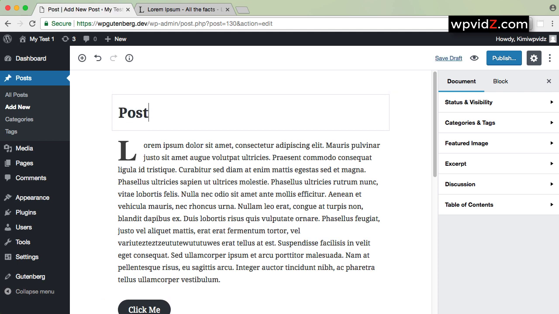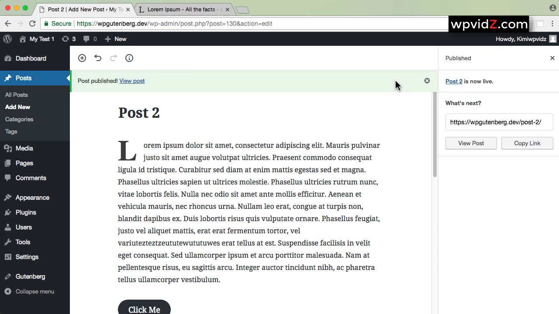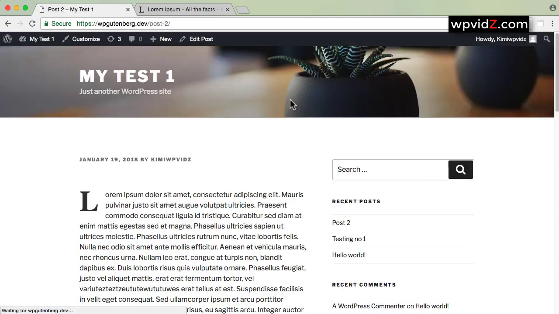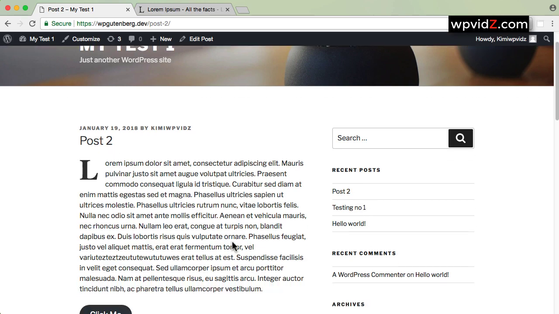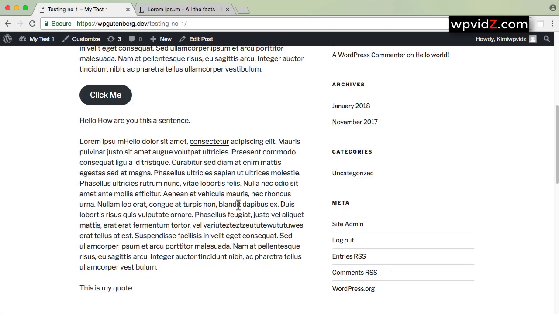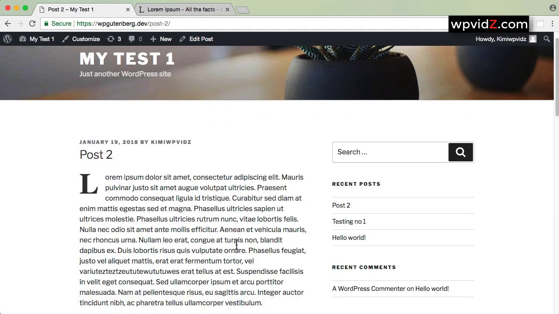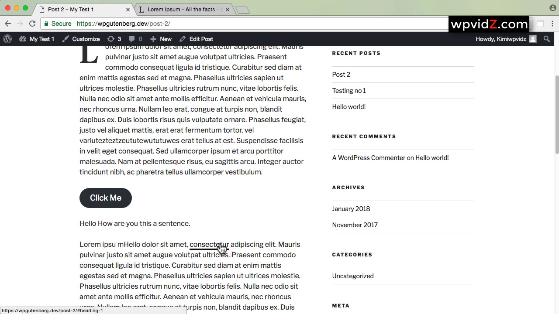Now we have the same exact content as our other post. And let's add this as post number 2 and publish this. Publish, and let's view post. Now we have the post number 2, which is exactly the same as the post testing number 1. There it is. As well as the link, exactly the same.